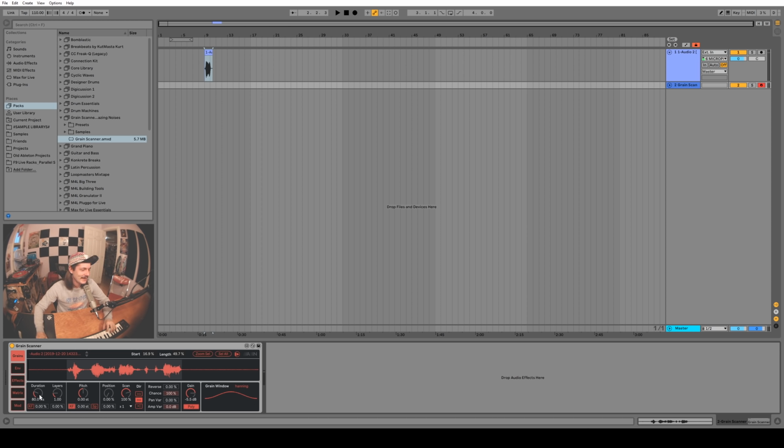So we can mess with the duration, and this will change the size of each grain. So let's dial this down to like 20 milliseconds or so. Slynk grew a mustache, what the hell?